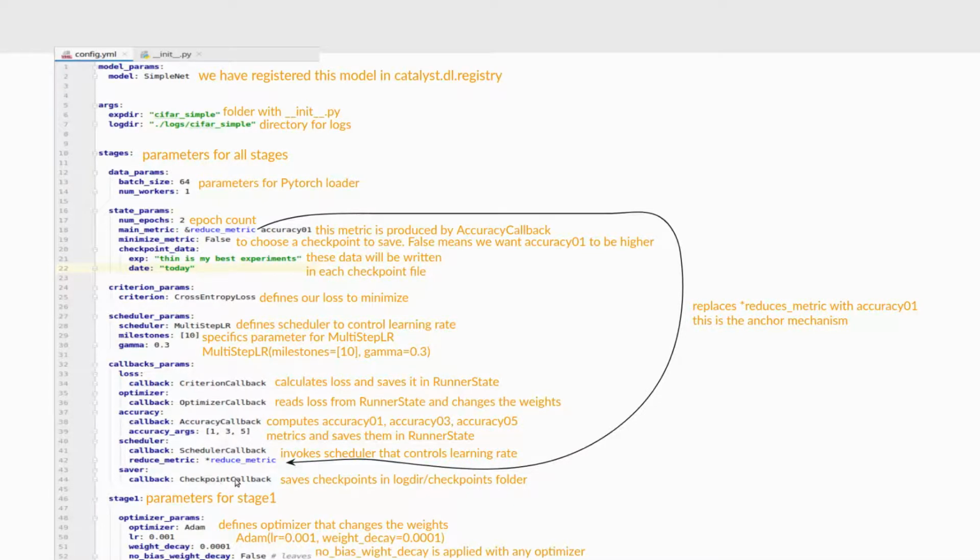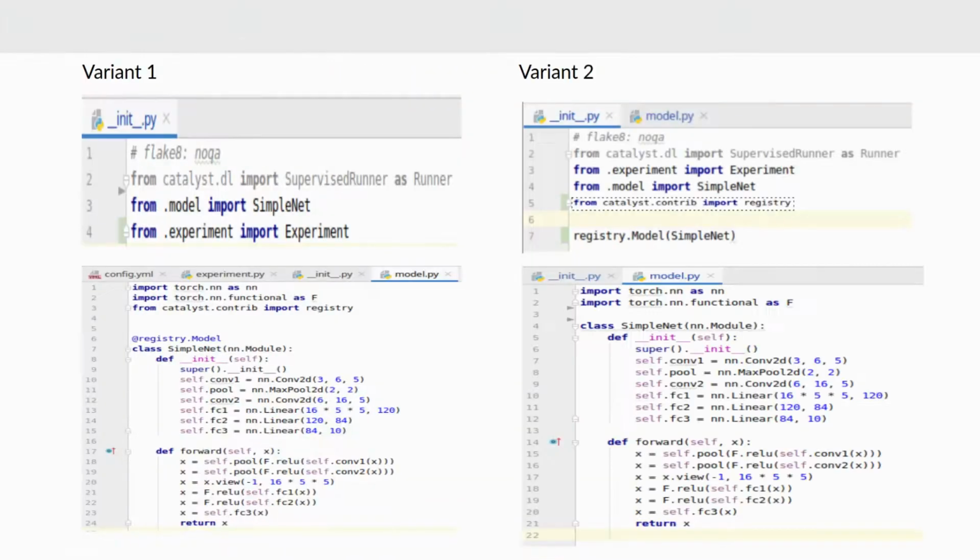The scheduler callback invokes the scheduler that controls the learning rate. Reduce metric is replaced here by the anchor's value from the main metrics section. The checkpoint callback saves and loads model weights in the logdir checkpoints folder. Finally, in the stage 1 optimizer params section, we choose an optimizer for the stage. We have chosen SimpleNet in our configuration file. However, this is not a standard model and we need to register it manually.